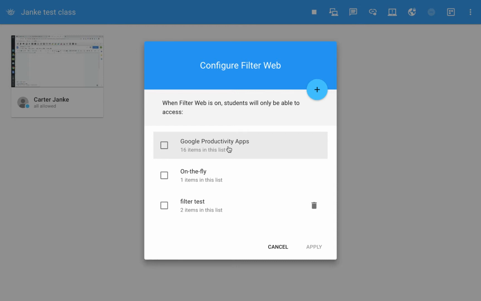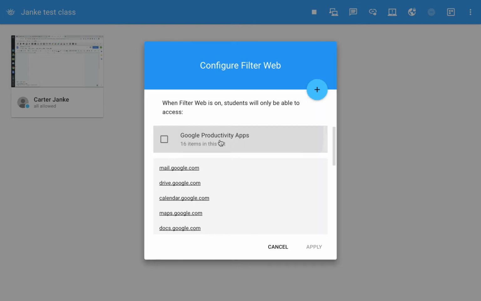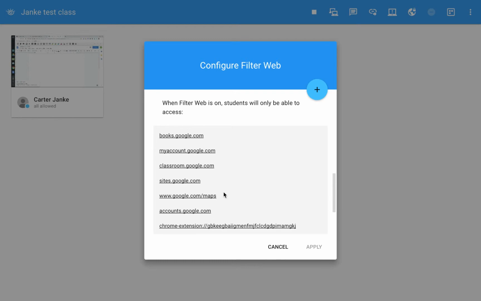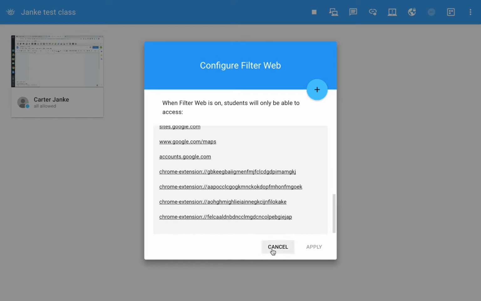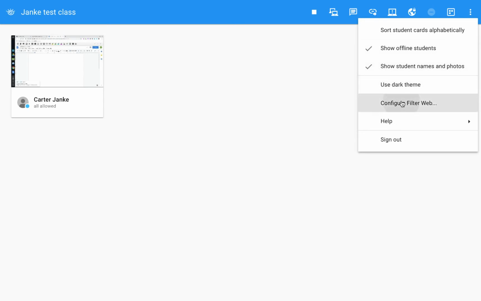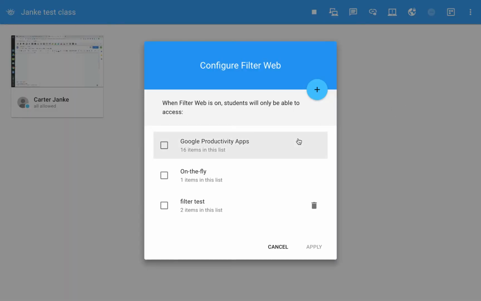What you'll have is Google productivity apps. And if I click on that, it shows 16 apps. These are all Google, right? Google Mail, Google Drive, Google Calendar, Google Maps, Google Docs, and so on and so on. Basically, anything Google related. So if the students are working, they're working on Google, which is often what we're doing.